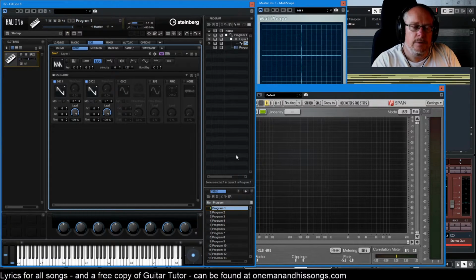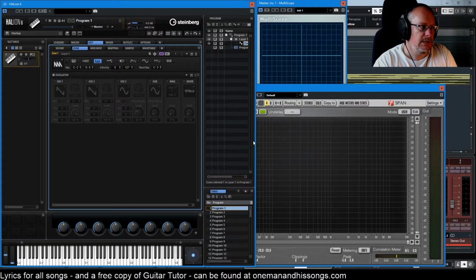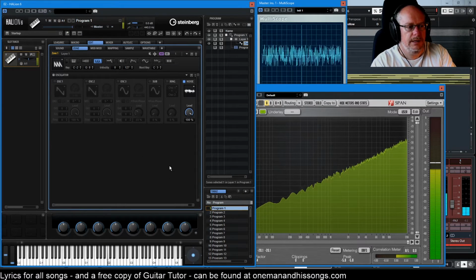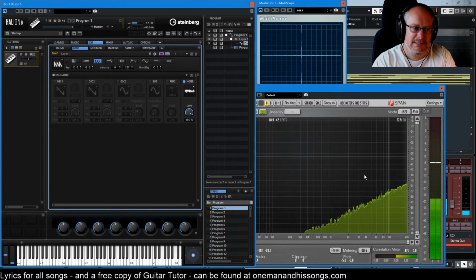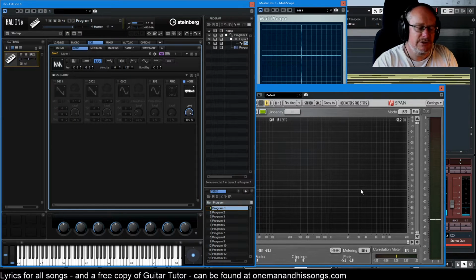Now, what would happen if we applied a comb filter to white noise? White noise is all of the frequencies at an equal distribution. If I turn these oscillators off and engage the white noise module instead, set it to 100%. Okay, don't be fooled by this graph. This is a visual representation.